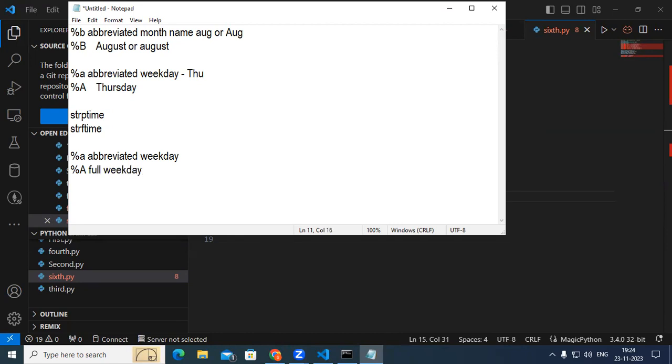Similarly, we can go with the %b. For what purpose do we use this? This is for the abbreviated month. Okay, similarly, when you go with %B, this is going to be the full month. Okay, so like this you are getting it.